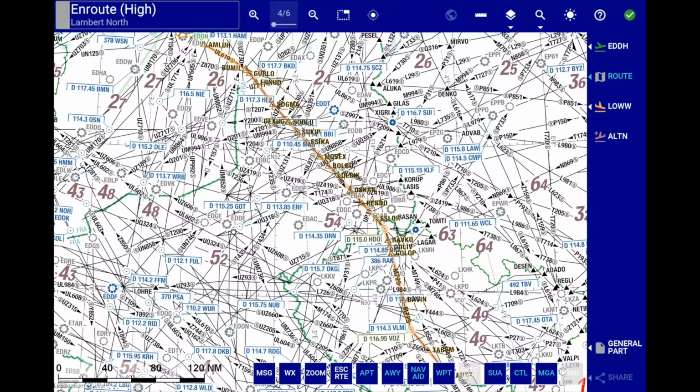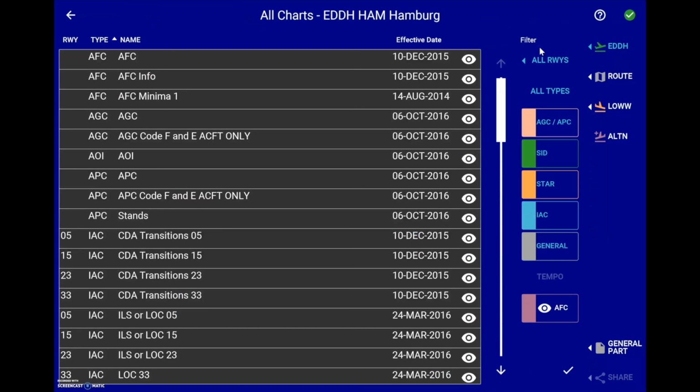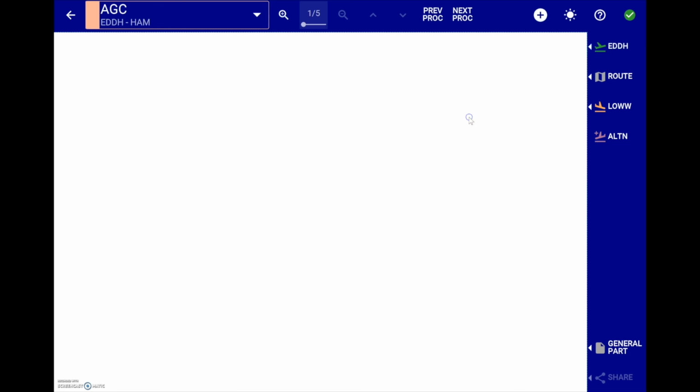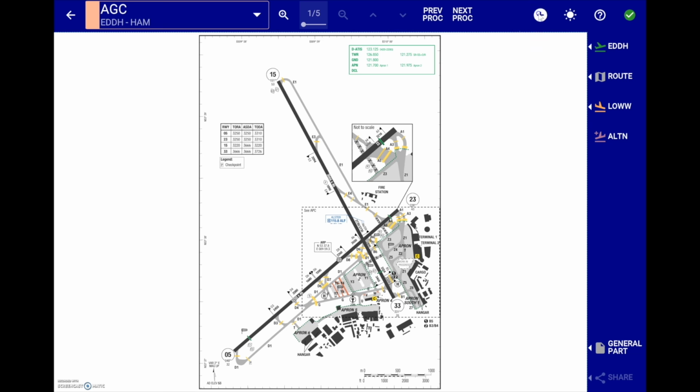The next step is to set up charts for your airports. This is achieved by selecting the All Charts button and then selecting charts either directly in the list or by accessing the preview mode here and by using the previous and next buttons combined with the plus or minus button to add or remove a chart from your clip.